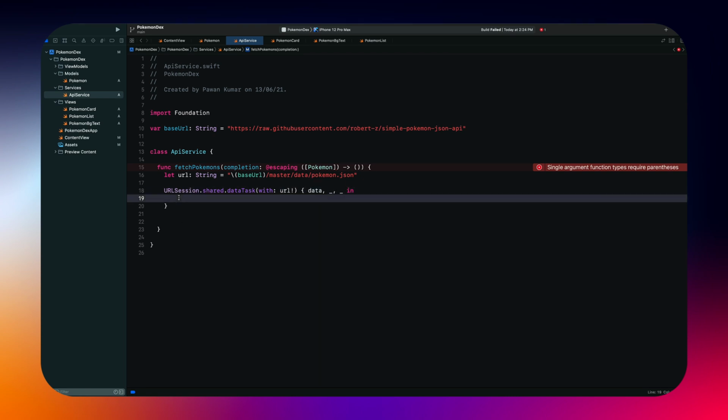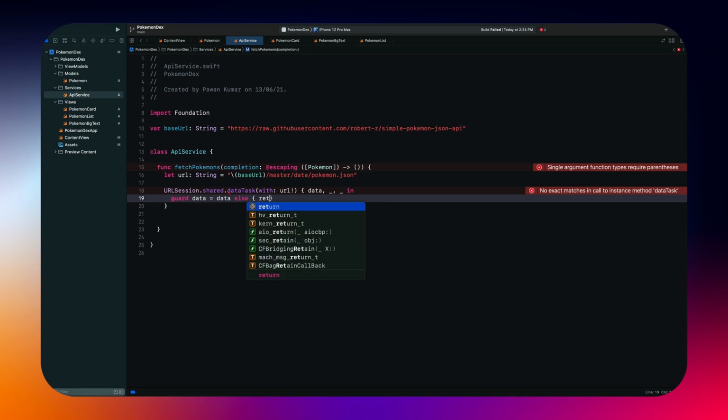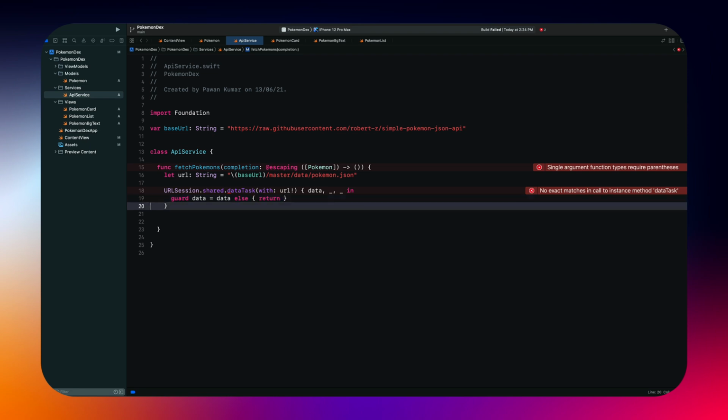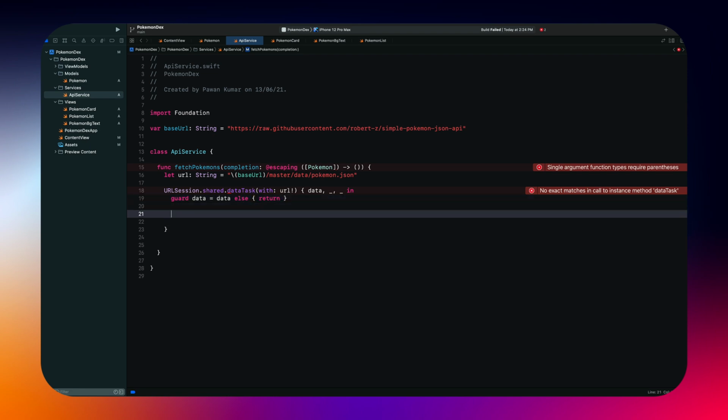We can use this data to decode the things. We have to get Pokemons. So Pokemons, how will we get them? We will get them using JSON decoder. So what I'm going to do is say guard let data = data else return. I'll just guard this data so that it does not give me an error later.